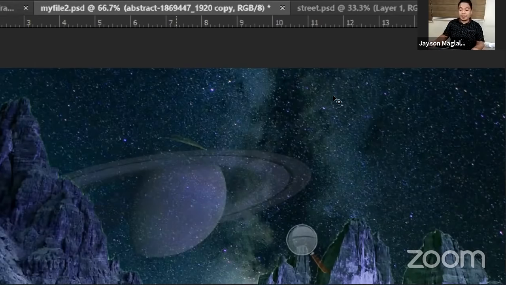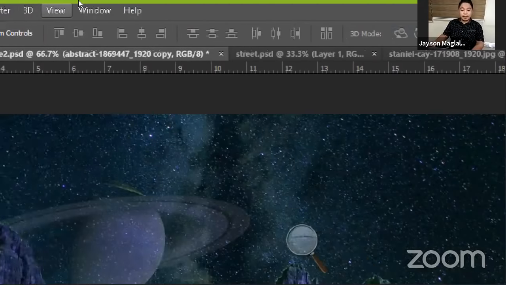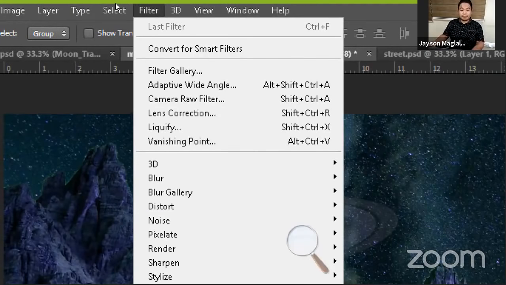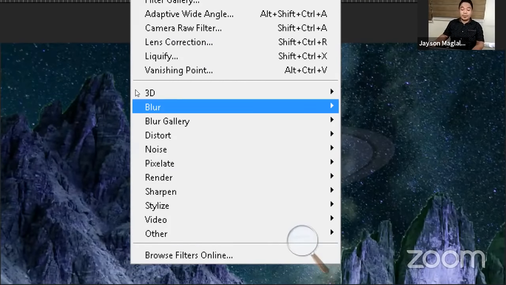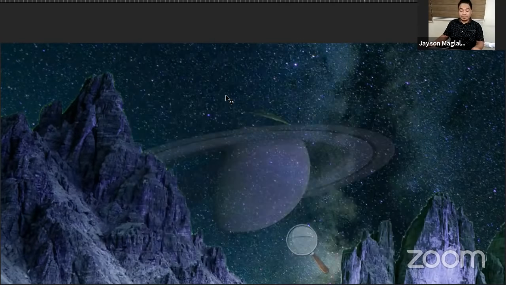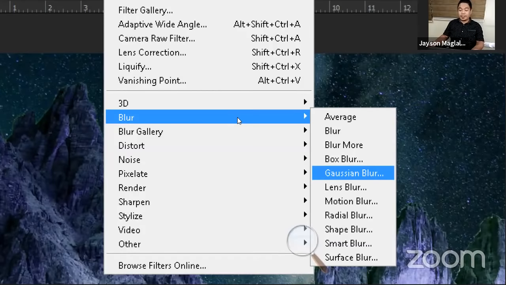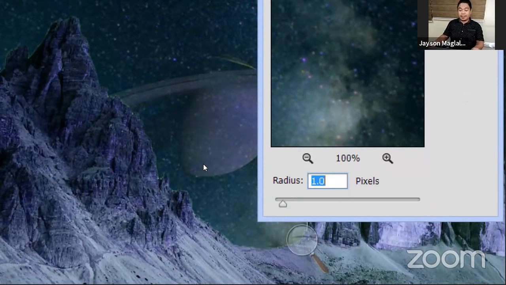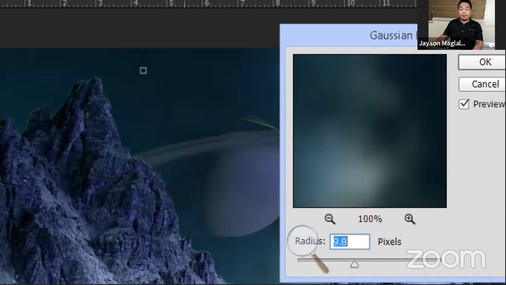So, to apply a filter to our image, just click your layer, go to Filter, and then here are those filters. If you want to blur the image, just click Blur, or Filter, Blur, then Gaussian Blur. We can adjust the radius. So you'll notice that my background blurred.